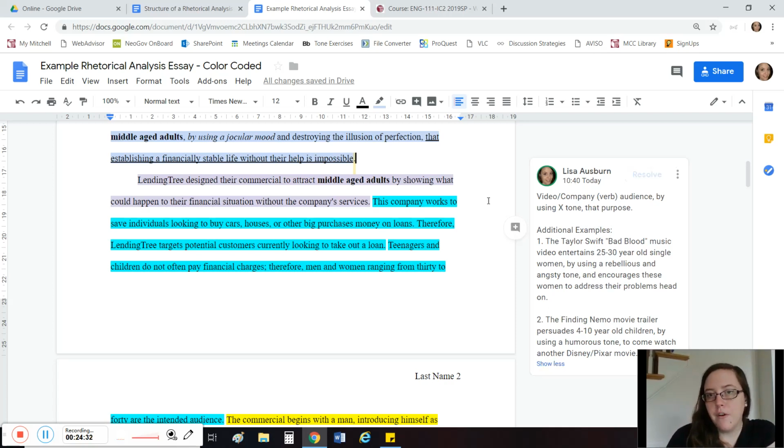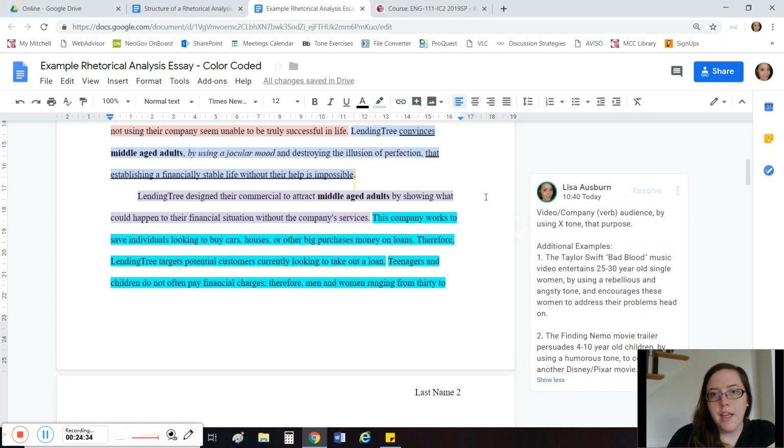But the structure of her thesis statement is, first she begins by identifying the video or the company, so she says Lending Tree. Then she gives us a verb, and then she tells the audience. She inserts an interrupter, remember we talked about this at the beginning of the semester, a phrase that interrupts her whole sentence. We could take the phrase out and the rest of her sentence would still make sense. So she interrupts her sentence and inserts the tone. And then she provides the purpose. That's the structure of this sentence.